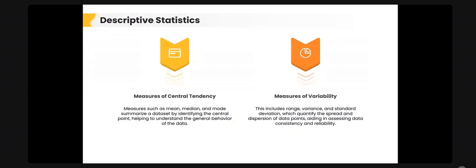So variance and standard deviation we have already seen, which quantifies the spread of your data points. We call it dispersion. It will help in assessing data consistency and reliability. That is why we use descriptive statistics. Most of the time, when we are doing some sample hands-on, I'll tell you the measure of central tendency, then the measure of variability, and how we are using all these things.